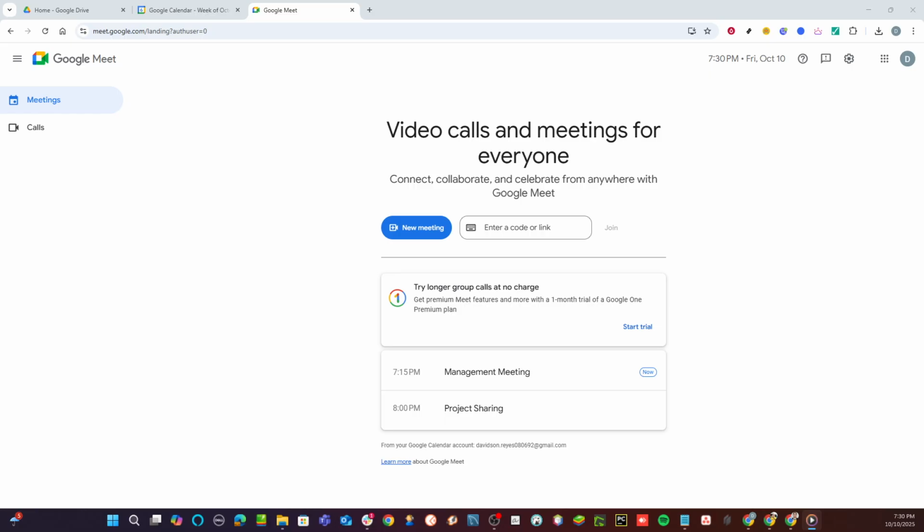Start by opening your web browser and going to the Google Meet homepage. Make sure you're signed into the account where you receive your meetings. You'll land on the main Meet screen with options to start or join a meeting. From here, we'll jump straight into the settings that control what you see and hear on your computer.